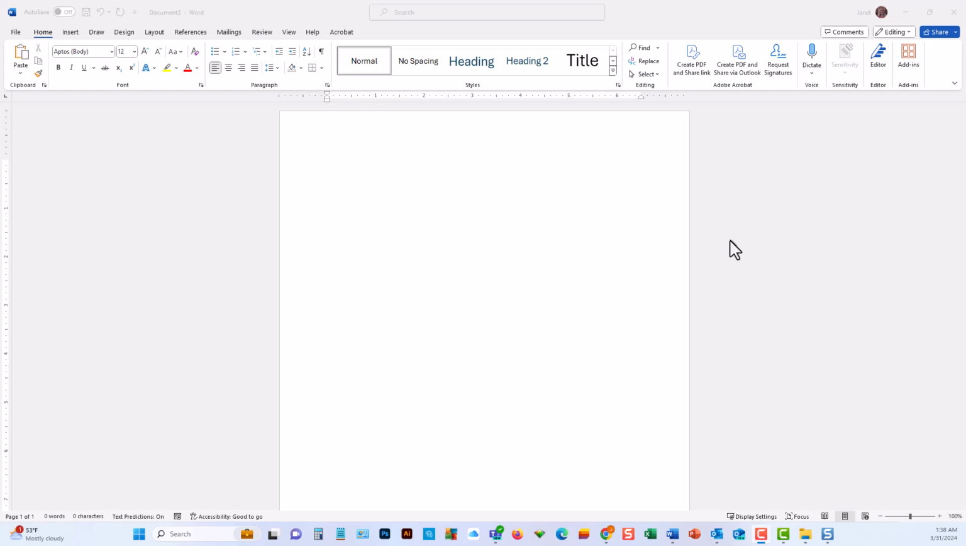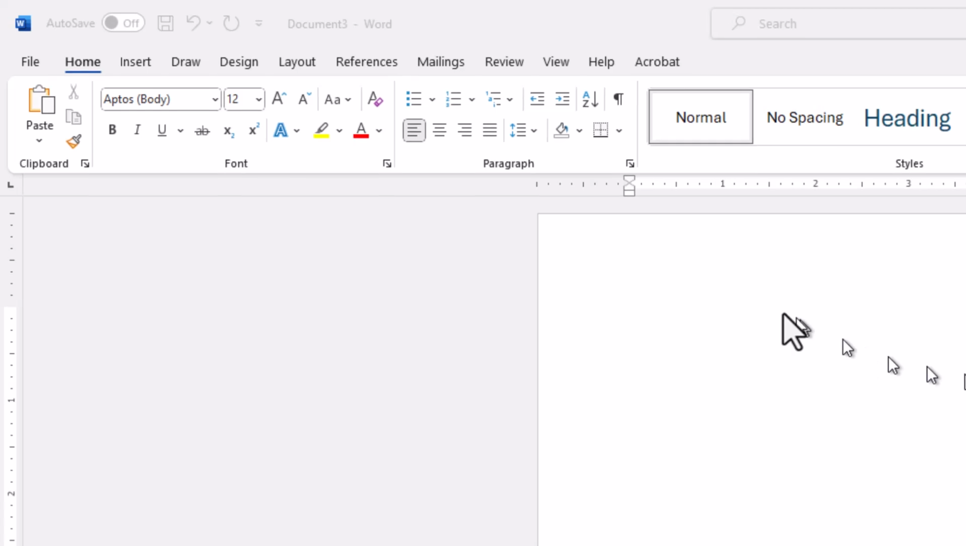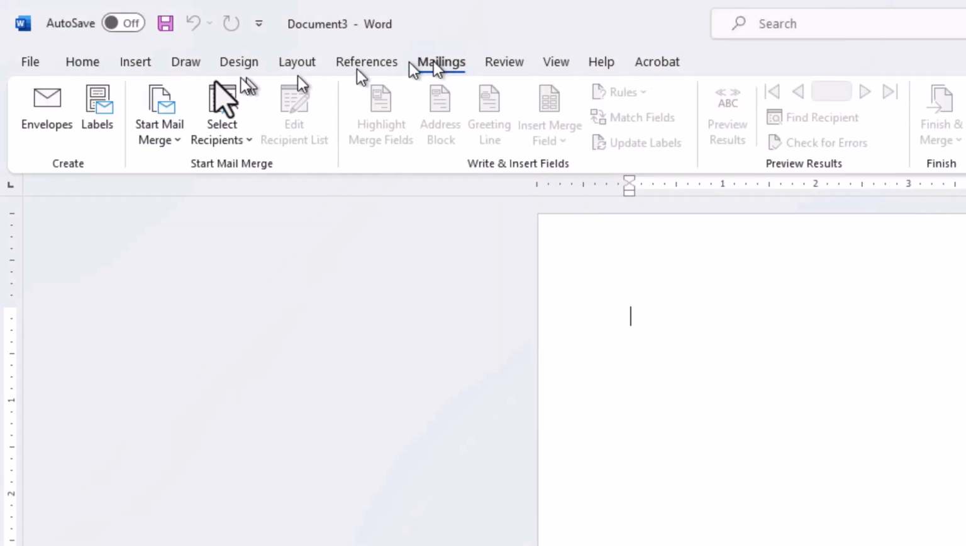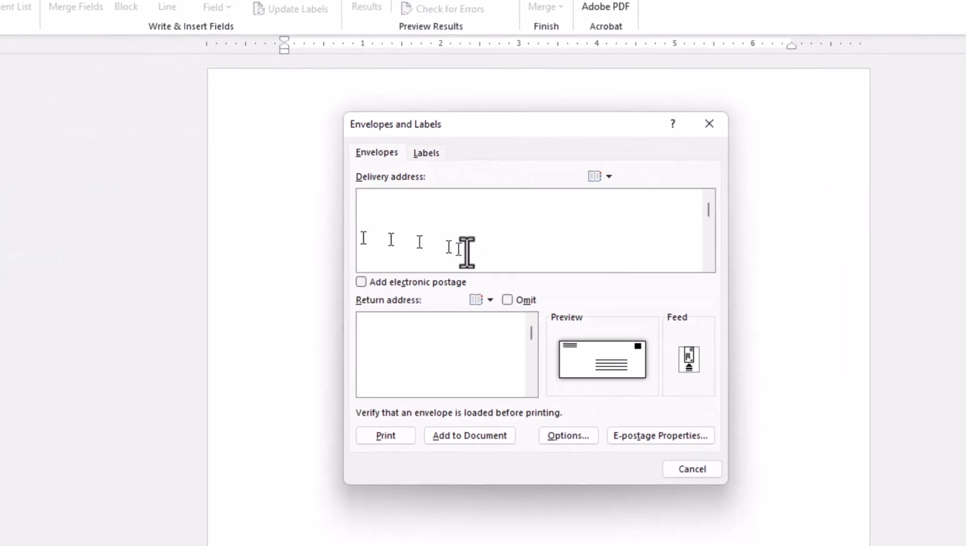I'm going to show you how easy it is to print an envelope out from Microsoft Word. If you just want to print an envelope without the letter, you can just start with a blank document, then go up to Mailings and then choose Envelopes, and then just fill in your delivery address and your return address, and then just click on Print.